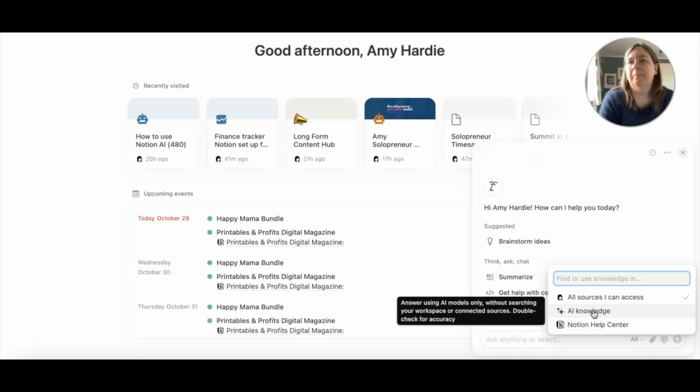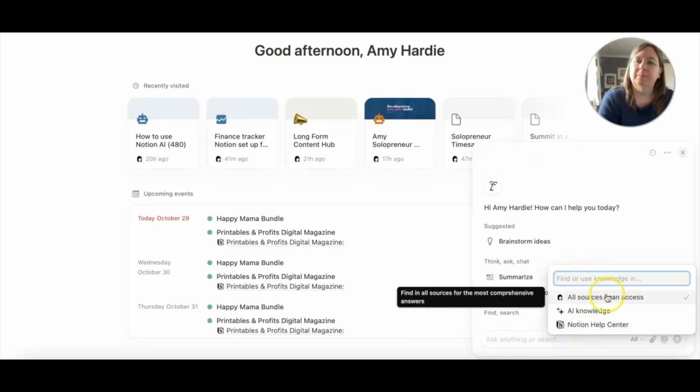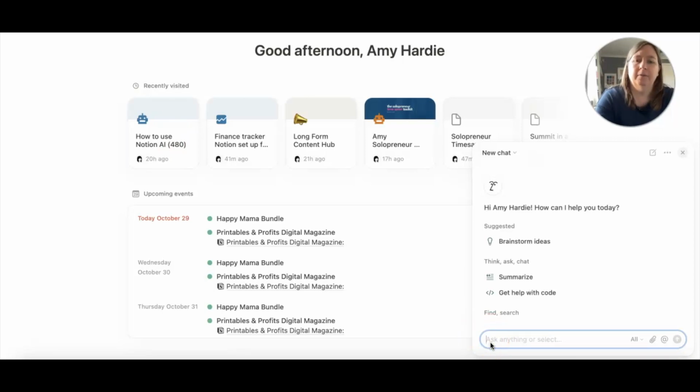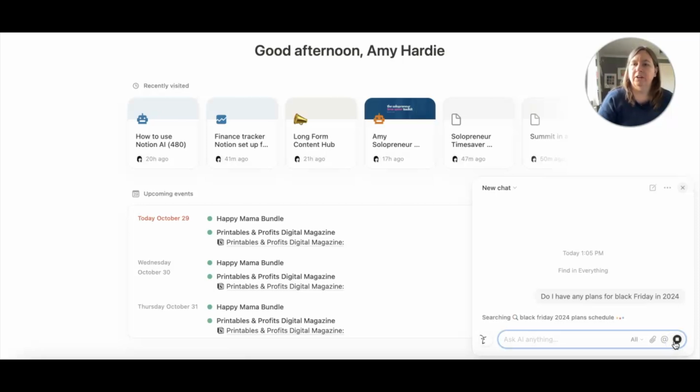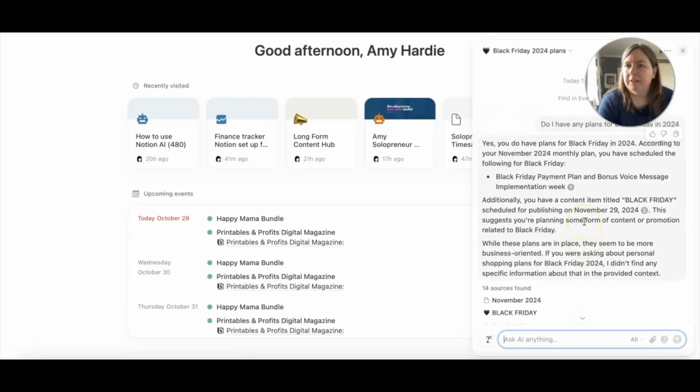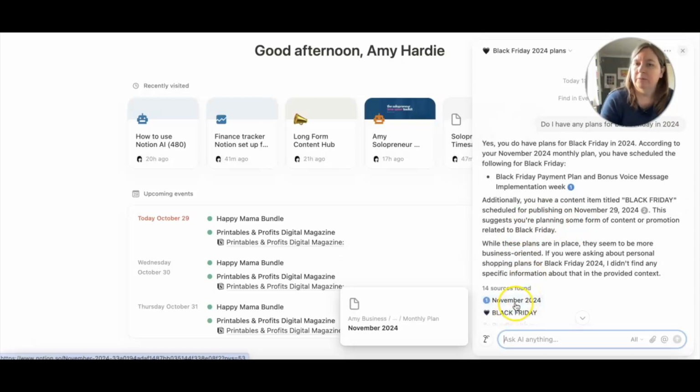AI knowledge, so that's like tapping into what ChatGPT knows essentially. And then the Notion Help Center. So you can select specifically any of these. I say I want to find, do I have any plans for Black Friday in 2024? Click here. And it's going to search and it's giving me an answer here. Yes, you do have plans for Black Friday in 2024 according to your November 2024 monthly plan. You have scheduled the following: Black Friday payment plan and bonus voice message implementation week. So I can go to that source, November 2024, and find it quickly. So it just helps you to find information within your database or anything that's connected to your database.